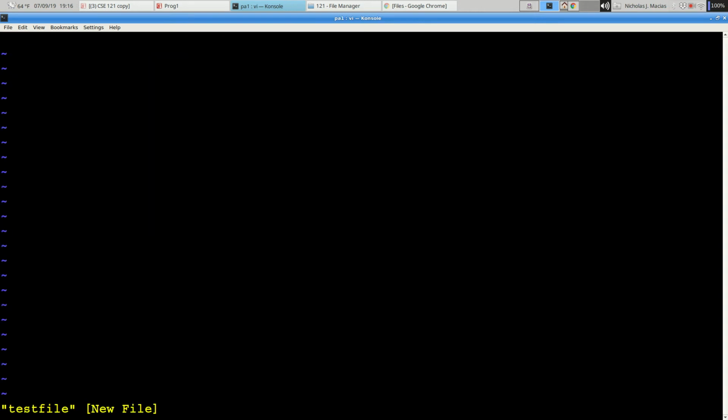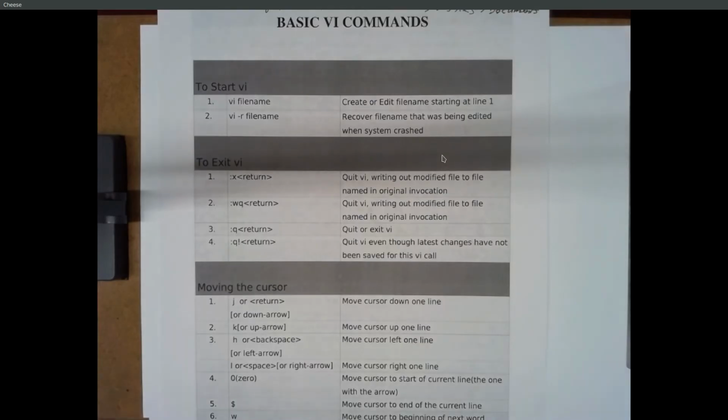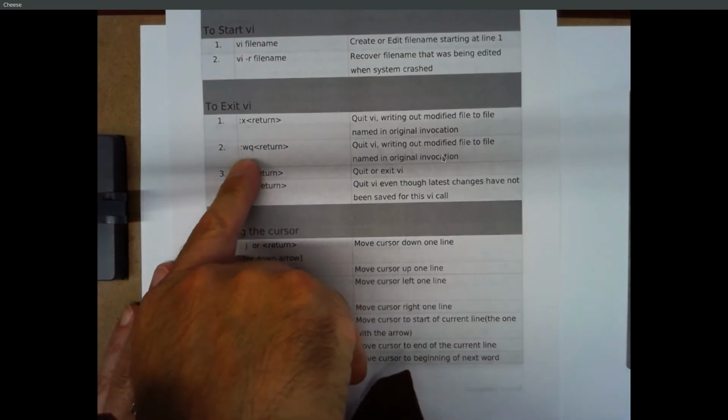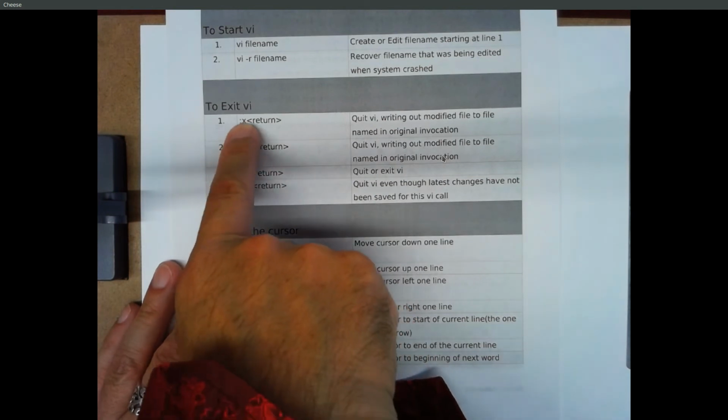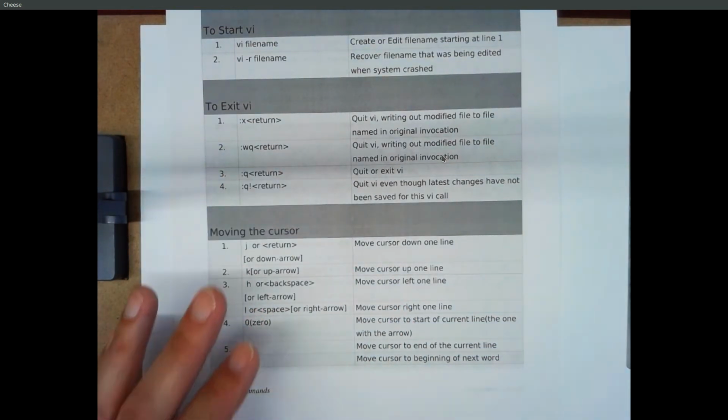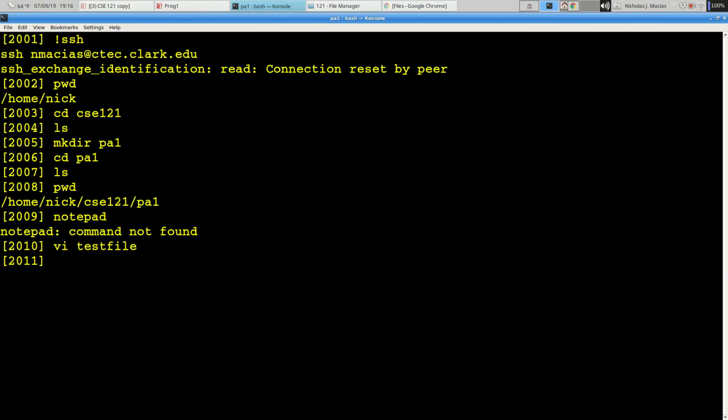Okay, I hit enter and I get this mysterious looking window pop up. I got the blinking cursor at the top, right? It's really waiting for me to do something. I've got these little blue tildes going down the screen. At the bottom it says test file, new file. Okay, if I want to get out of VI, here's the way I do it personally: :WQ and then hit the enter key or the return key. But you can also do :X, and that does the same thing as :WQ, but for some reason I always do :WQ. So :WQ, enter, and I'm back where I was, right? But now if I do an ls, I have something called test file.